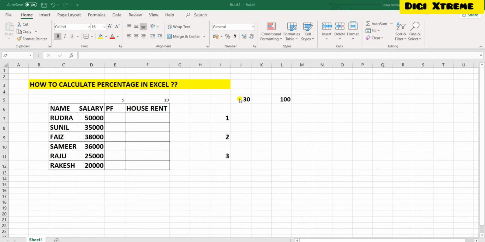What we can see here, we have 30 and 100. Here I want to know how much would be the 30% of 100. It's very simple. First we will put equal to sign. The process is, first, what we do, we want to know the 30% of 100.